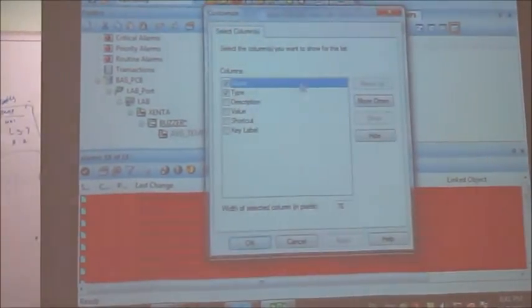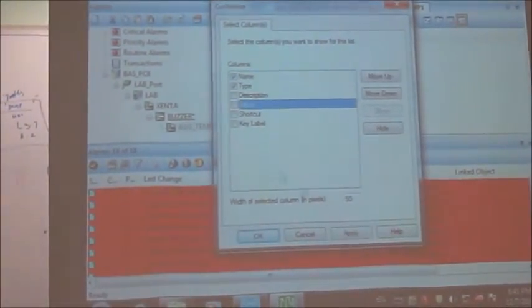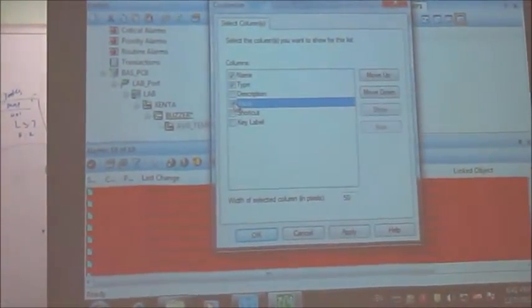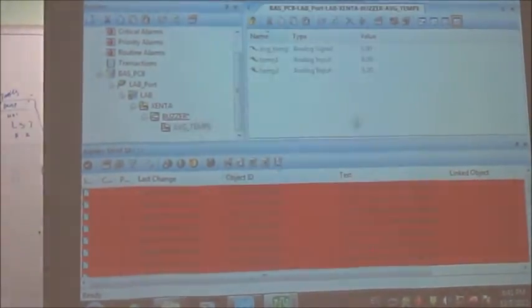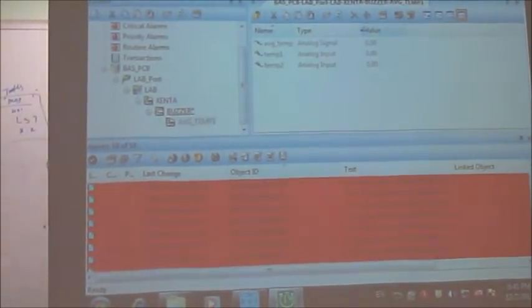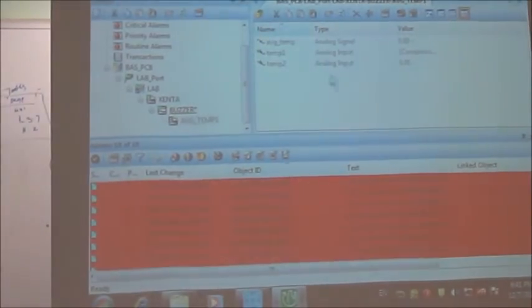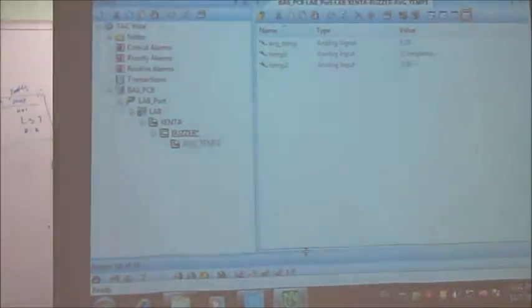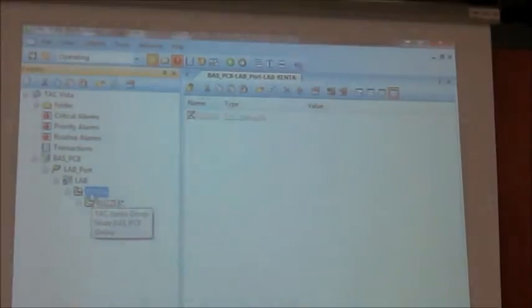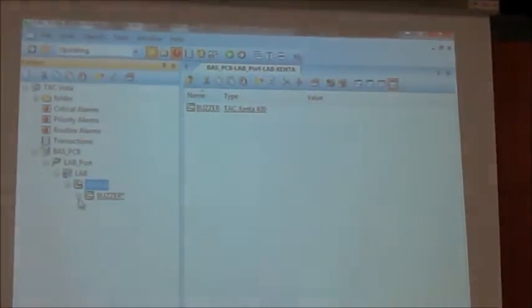So to view it normally, I just right click, view value, click here. My module is not there. Okay, let's try the module.